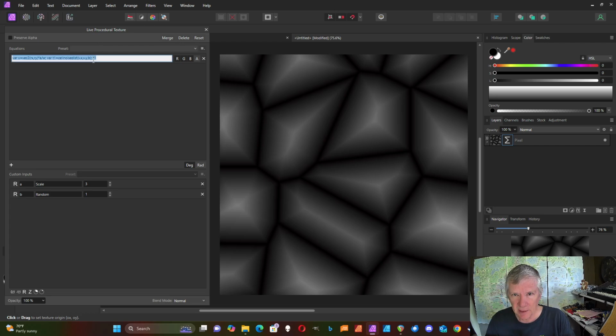The next thing I want to do is I'm going to quantize this. So I'm going to type in quantize, and I'm going to use a custom input c here, but I'm going to use 1 over c. So when you use the quantize function, it's going to take this smooth transition and divide it into a number of steps. The number of steps will be given by the fraction here.